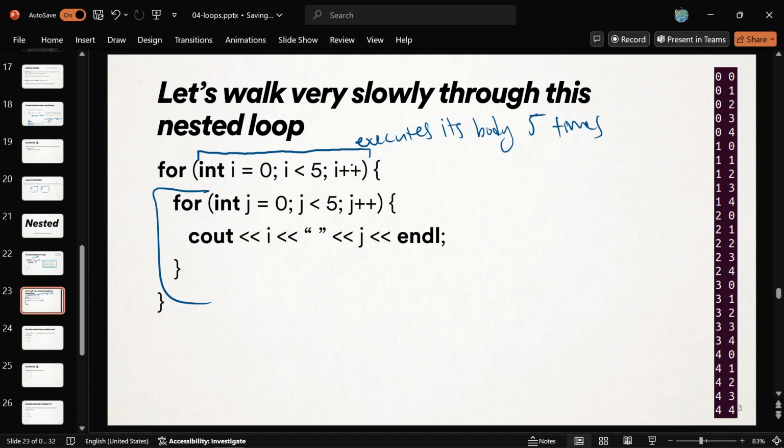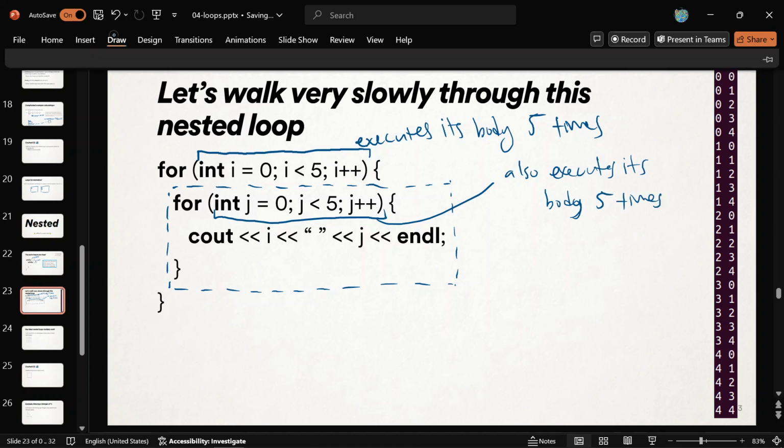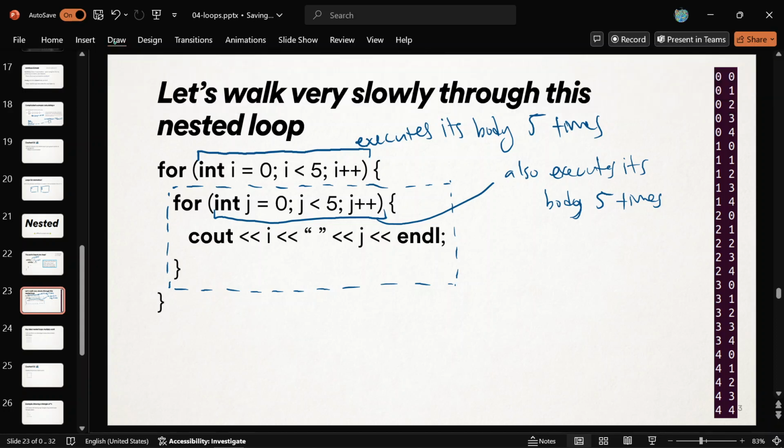Okay? And then every time we have an iteration of this body, it's going to run all of this code, which is itself another for loop. Oh no. So every time that outer for loop runs an iteration of its body, this entire body will get executed, all of this code, and that's just another loop. All right? So now what does this do? It's ranging j from 0 to 4, strictly less than 5. It also executes its body 5 times, yes?